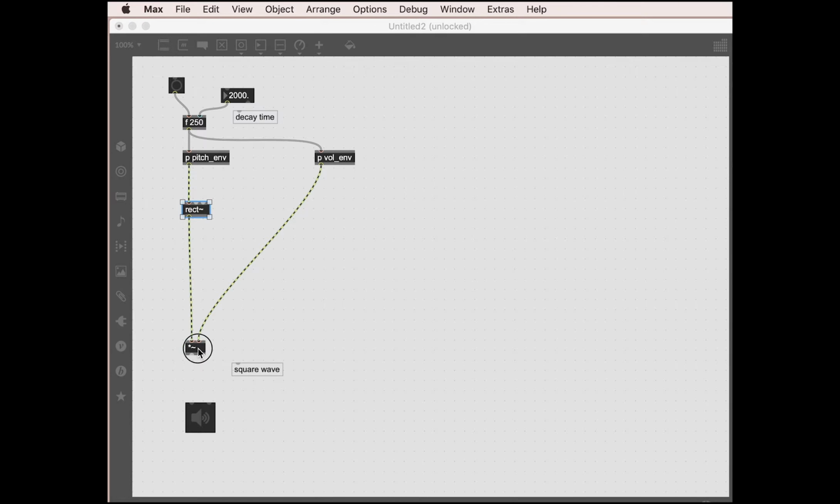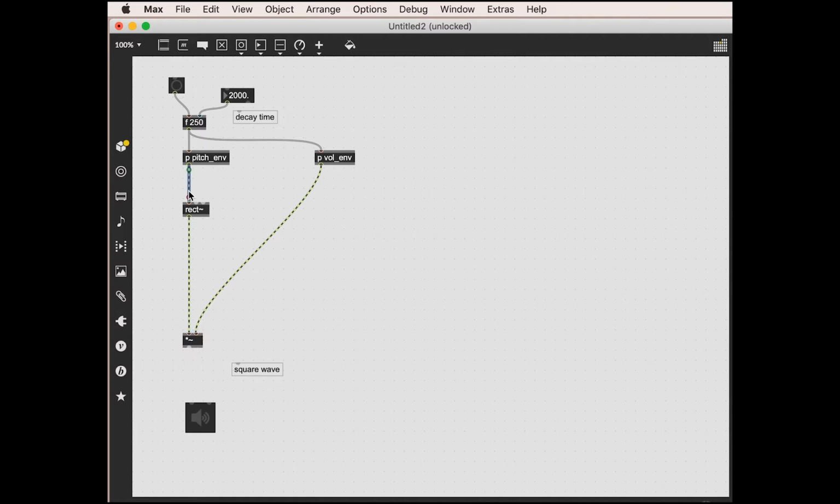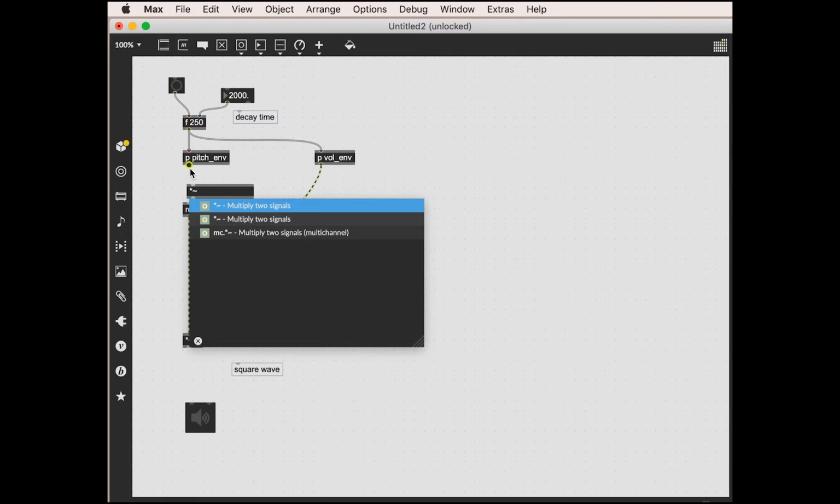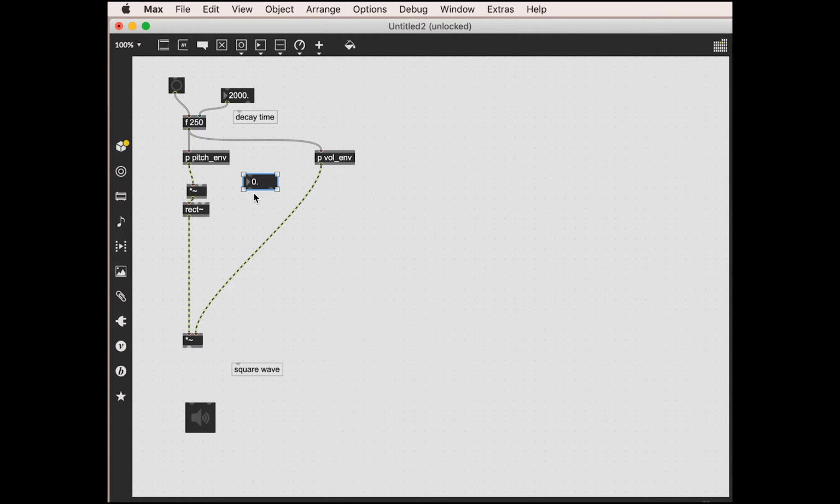Right, now let's add an extra control. This will be our pitch control, which scales the pitch envelope. Great. Now let's put the filter in.